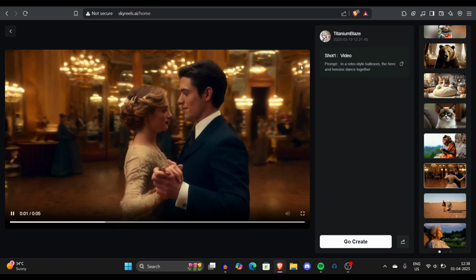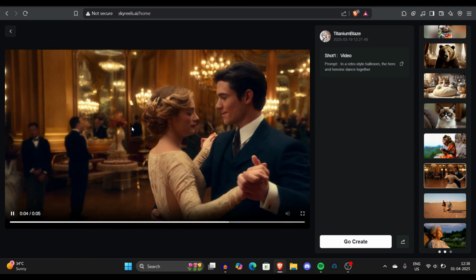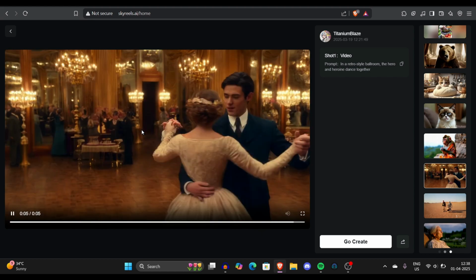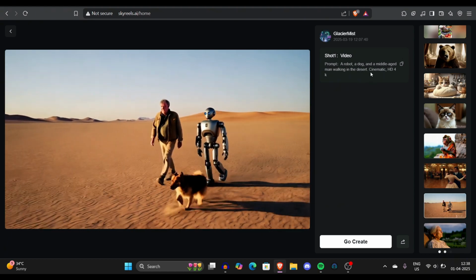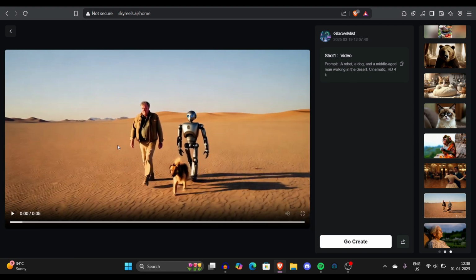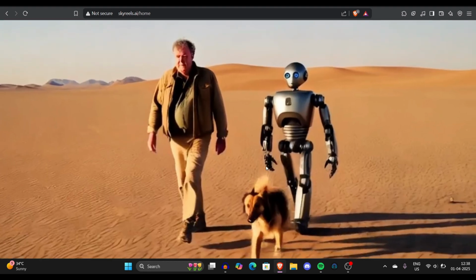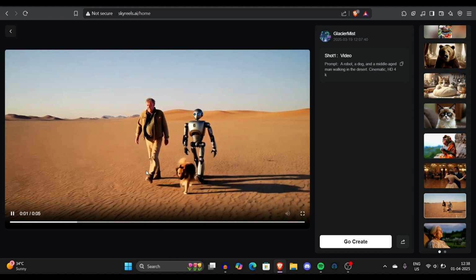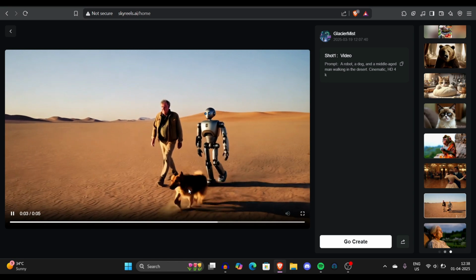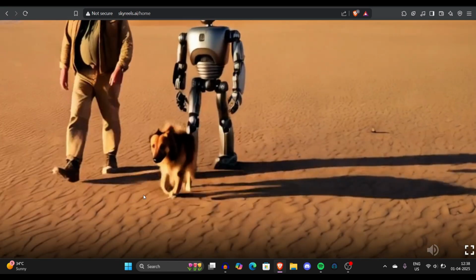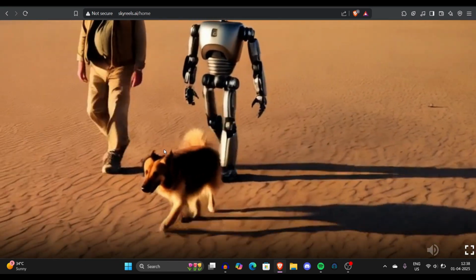Another video is in a retro style ballroom, the hero and heroine dancing together. This is so good. Okay, another prompt we have: a robot and a dog, middle-aged man walking in the desert, cinematic HD 4K. Okay, the shot is 4K and you can see a man and the robot and the dog walking. You can see the shadows and the reflections are pretty accurate, and of course the hills and the mountains of this desert are also almost good, and the movement of the hair of this dog is also worth noticing.